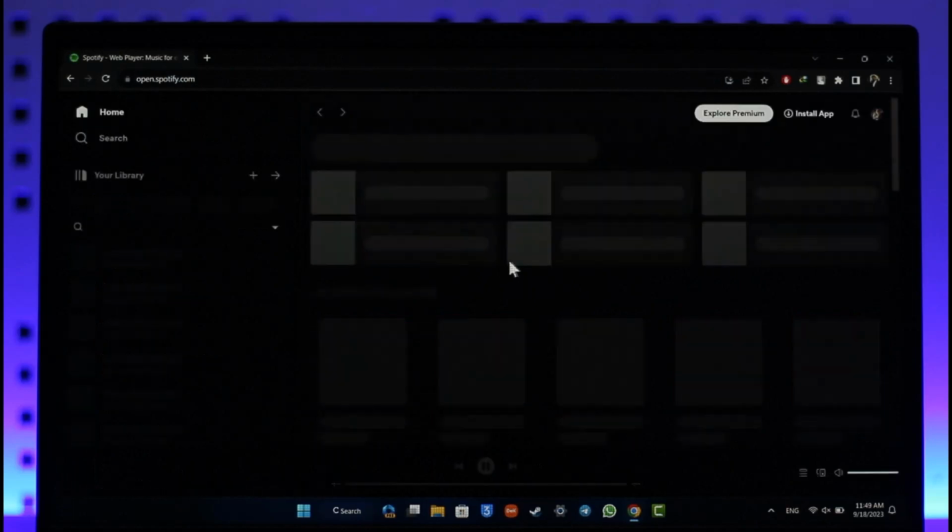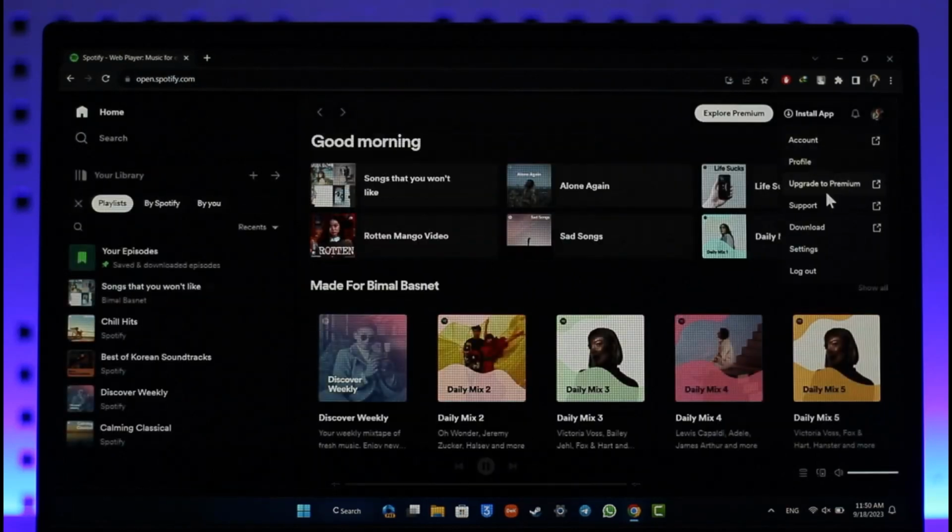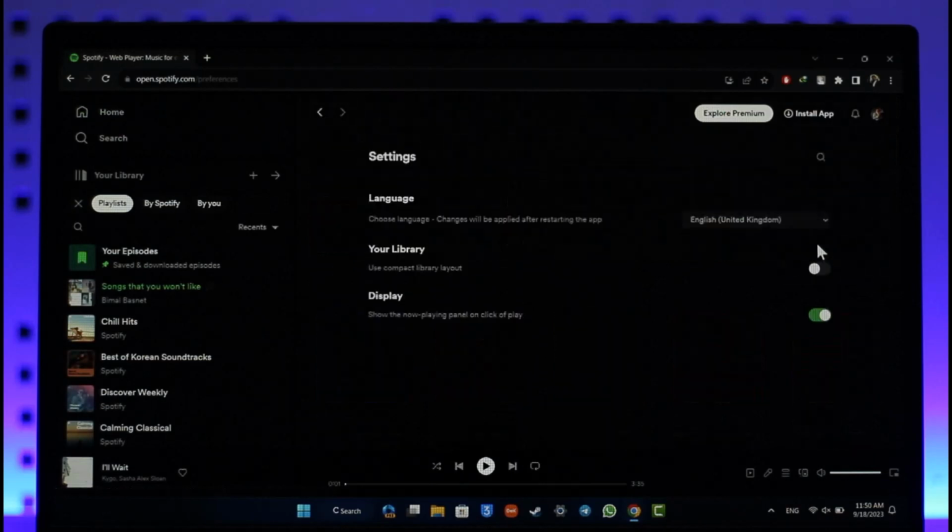Now if you're on mobile, you might want to turn off data saver and do other things which you'll find within the settings tab over here. So you have to go ahead and turn off data saver.